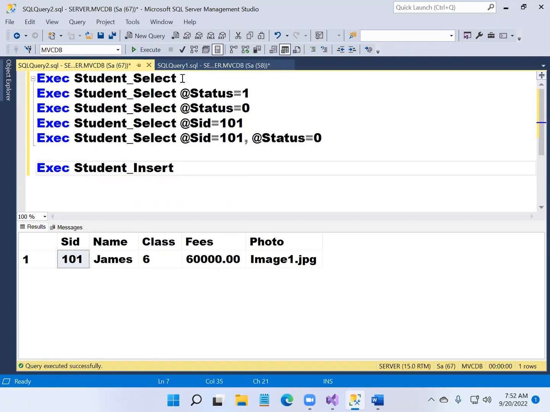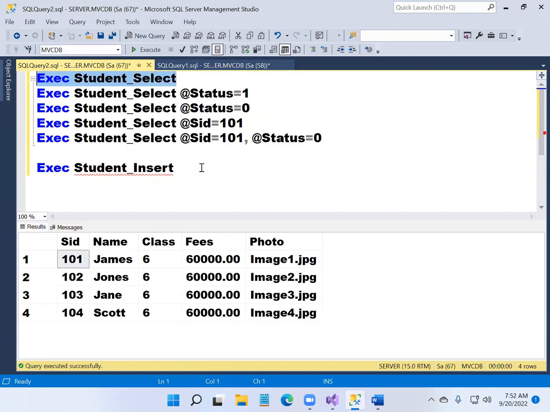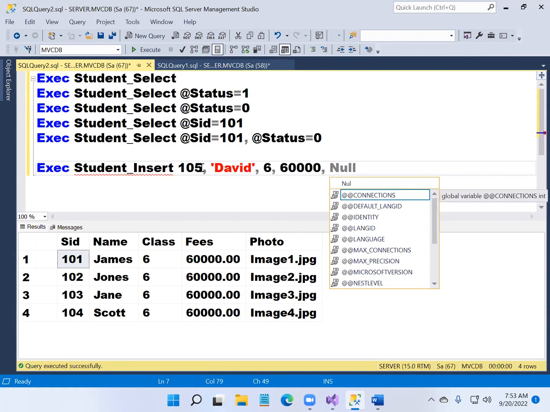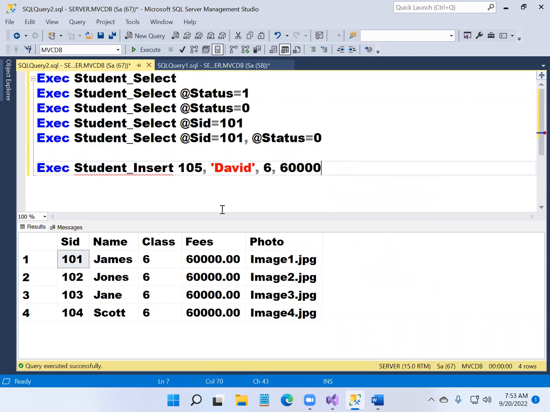Okay, just a minute. Right now, these are the 4 records in the table, correct? ID 105, name David, class 6, fees 60,000. And for the photo, I'm passing null. Yes, null can be inserted in the table. Even if I don't pass that null, it will insert because I've taken the default value null there. That is only optional. So guys, observe.